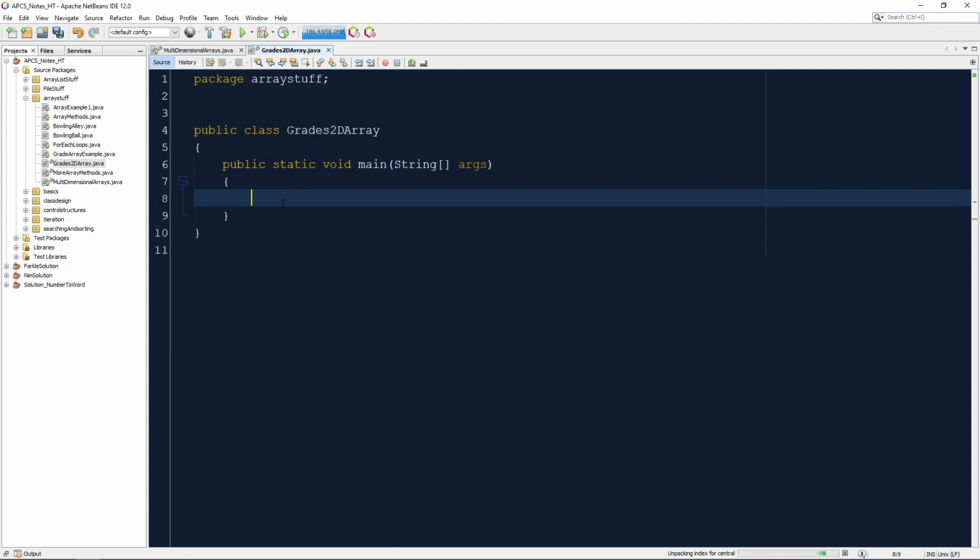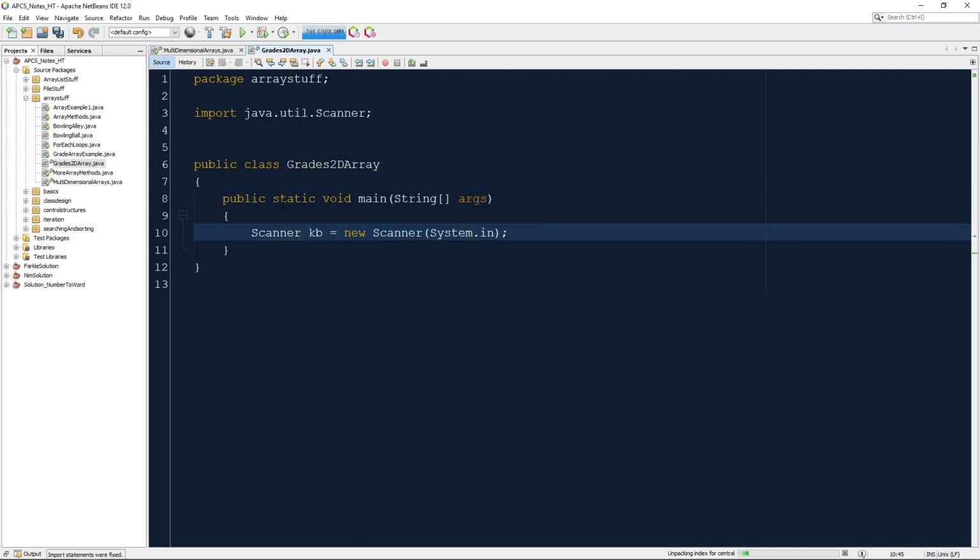So let's try this out. First things first, let's make a scanner so we can interact with the person through the keyboard. This is something we've done before, with System.in, a connection to our console, whatever that may be. And we do need to fix imports to make sure that our scanner is recognized through our program.